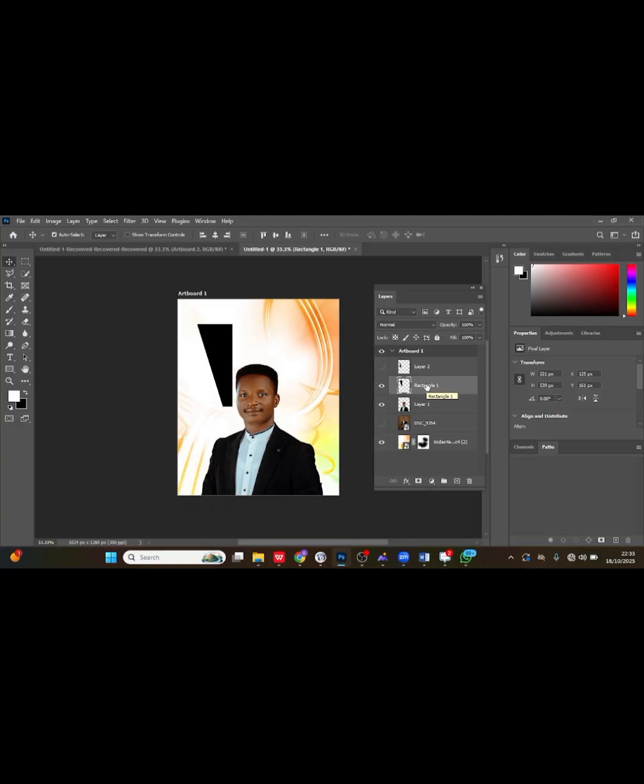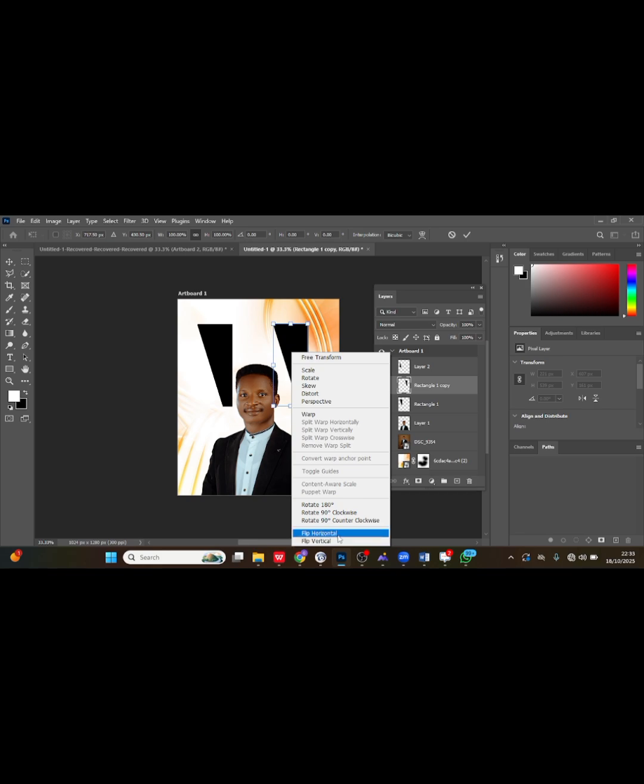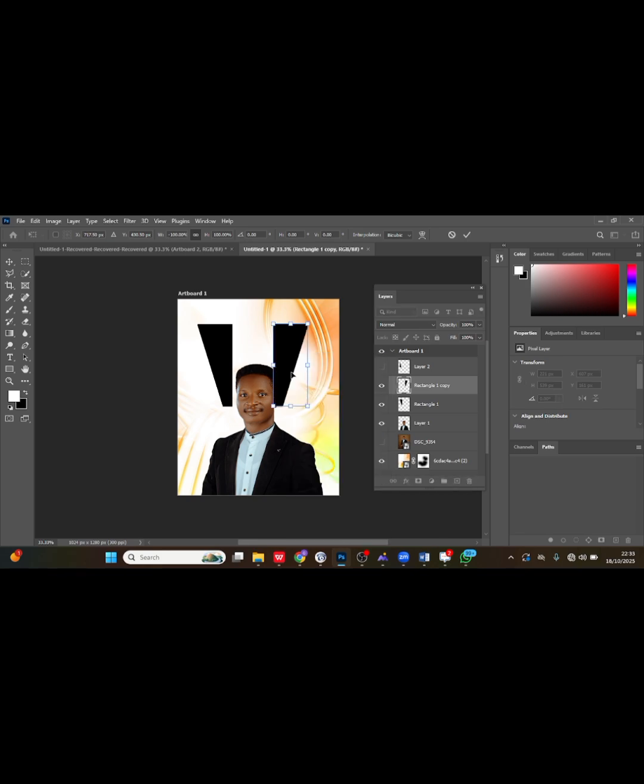what I need to do is click Ctrl J to copy that same layer. So I will move the other one here, along this axis. Okay, sorry. Ctrl T for free transform, and then right click on it, flip horizontal. You can actually see how it works. It has turned horizontal, so you can align your image here.